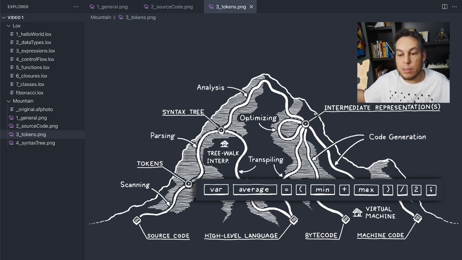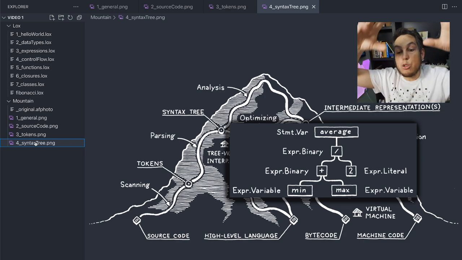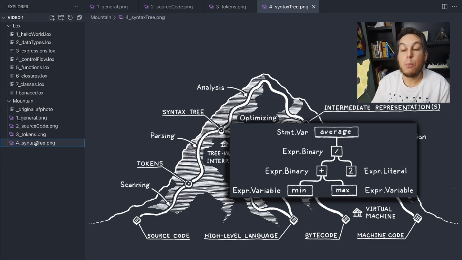It transforms characters into groups of tokens that have different meanings to the language, but it doesn't apply meaning yet, because that's what happens in the next phase. The next phase is parsing, where it transforms the tokens into a syntax tree, where it starts to assign meaning. It starts to understand that average is a variable that I'm trying to create. And then I have these operations going on, like the division and the sum. I have one literal value, which is the number 2, and then other variables, min and max. So it creates this tree, and we call this the syntax tree, which represents, as I was saying, a higher level abstraction of the meaning of what you're trying to do.